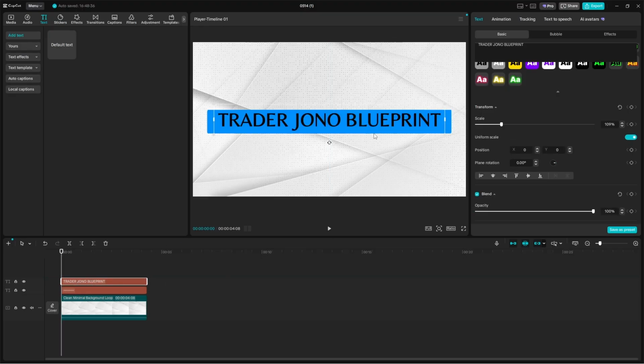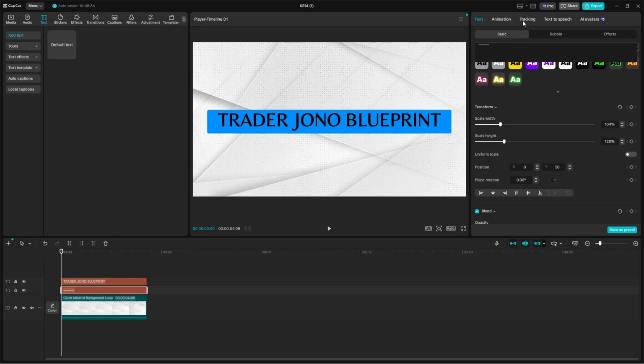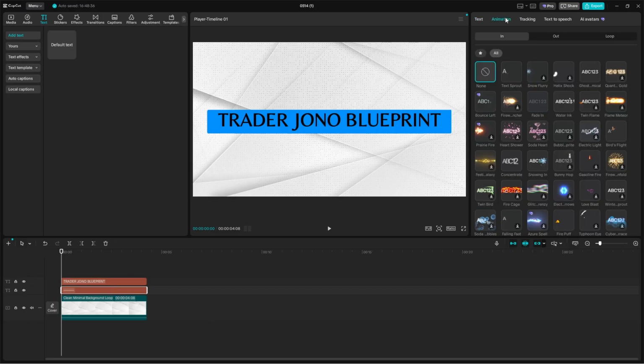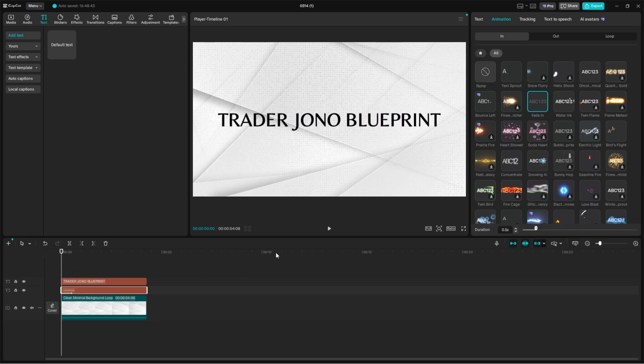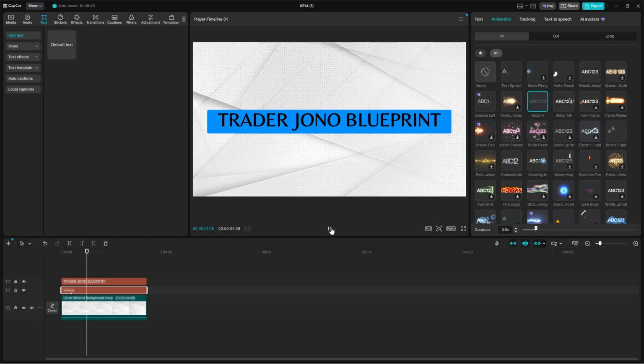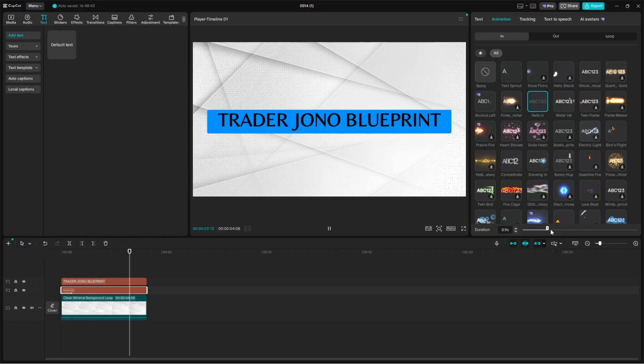After that, select the dash layer again and go into the animation section. Scroll through the animation options and choose Fade In. This creates a smooth animated reveal where the highlight moves naturally across the screen behind the text. You can then adjust the duration setting to control the speed of the animation.